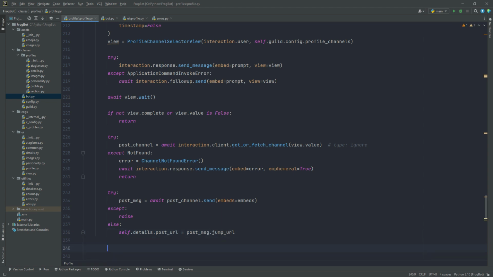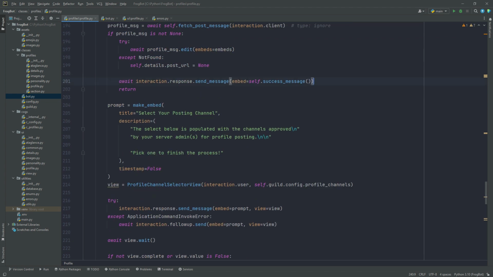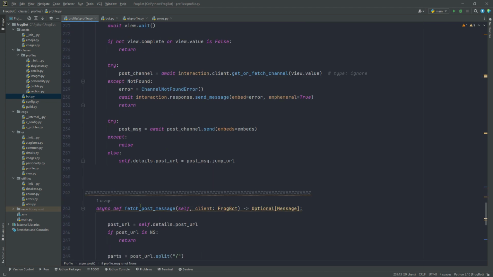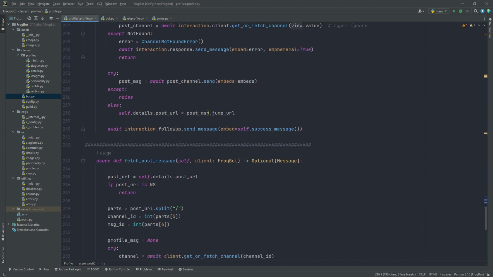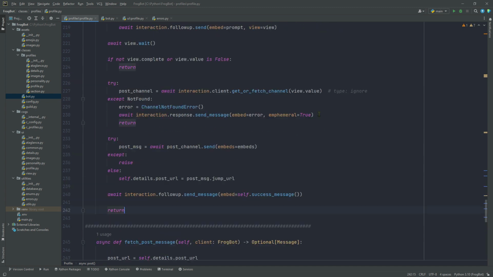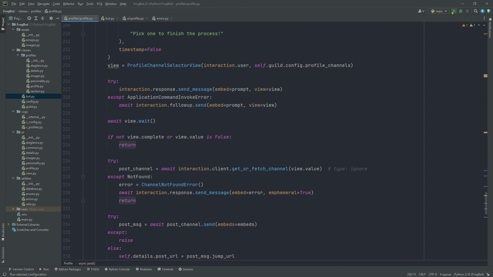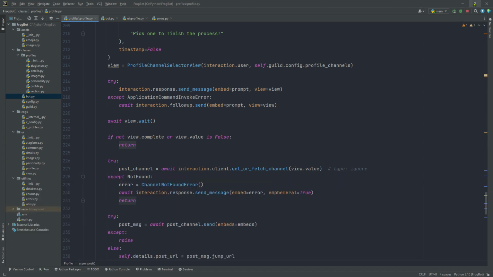And let's finally do the same thing that we did up here to confirm the success message. Let me put that there. And then let's just change this to a follow-up because we've properly responded right here, at least. So we have to follow up at the bottom. And that should be it. So let's try testing it. I'm pretty excited. Oh no, wait, we can't test it.